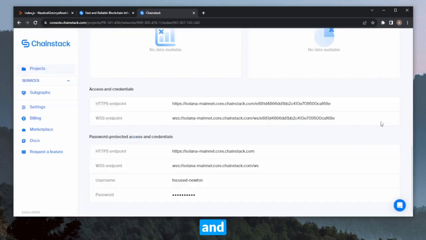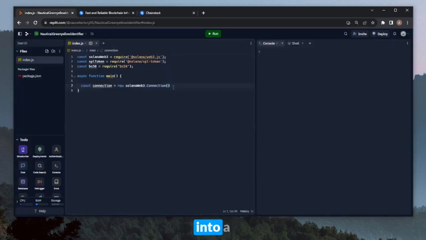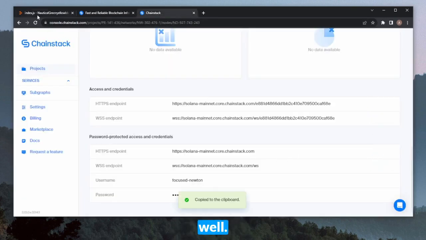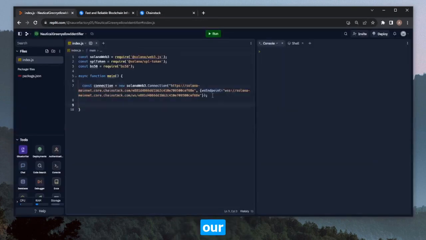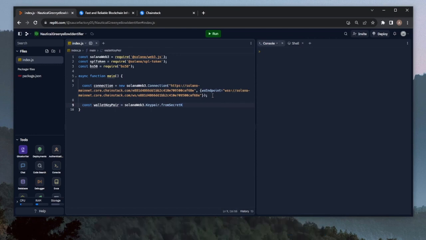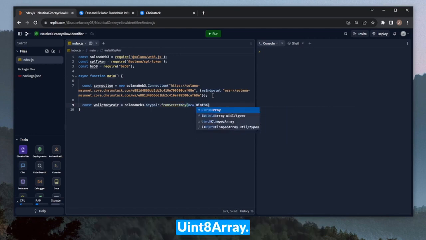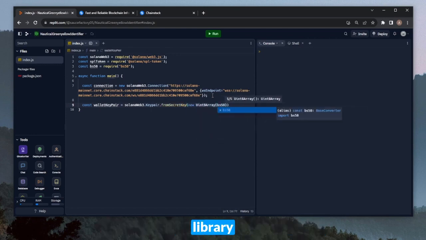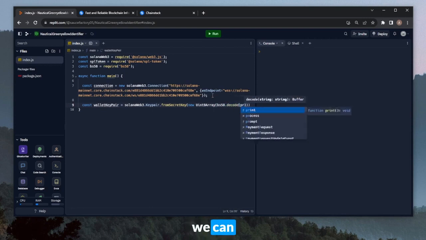Now we can head into here and copy our HTTPS endpoint. We'll throw that into a string here, and then we'll also throw in our WebSocket endpoint by defining WS endpoint, and then in here, pasting in the WebSocket endpoint as well. We can go ahead and move on to defining our main account. We can call this wallet key pair and set it equal to Solana Web3 dot key pair dot from secret key. Here we can make a new uint8 array. We can pass in our base58 library, then the decode method on that. And then in here we can throw in our private key.